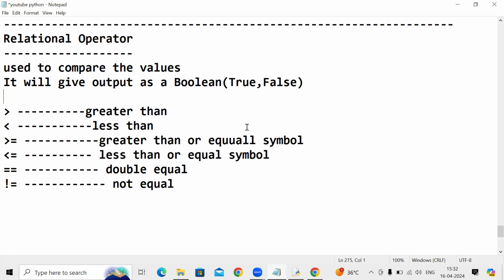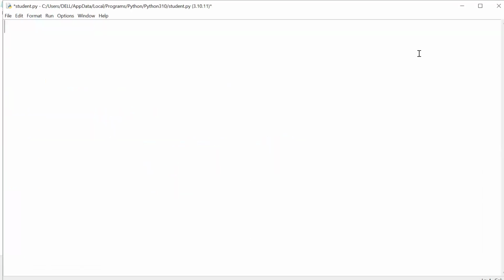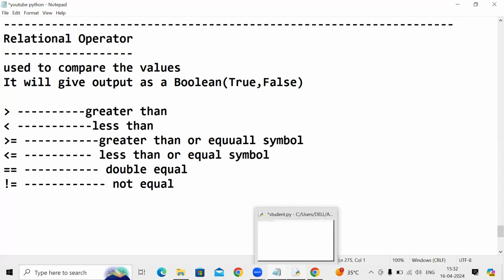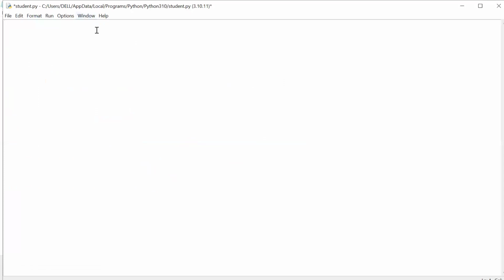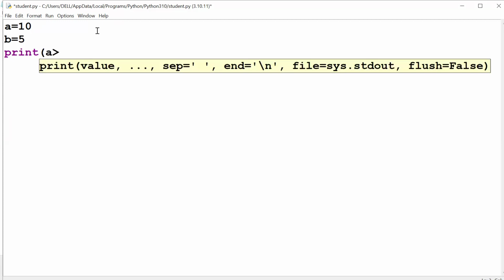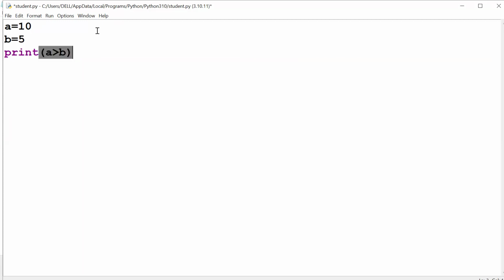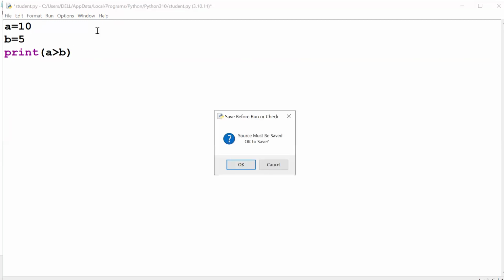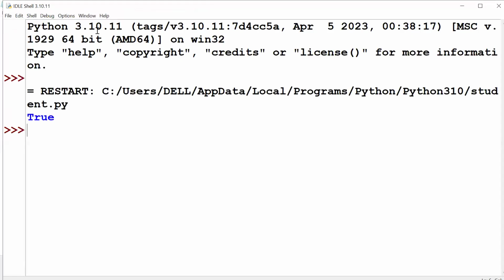Now, if we move to our IDE, here I am taking A equal to 10 and B equal to 5. I am printing whether A is greater than B or not. Here I am executing the program. See guys, here it is showing true.